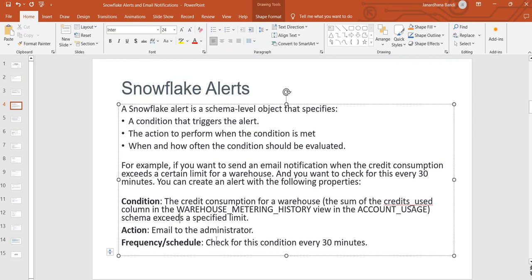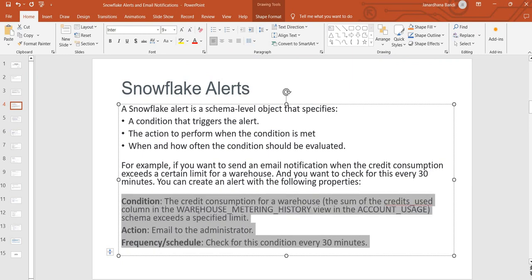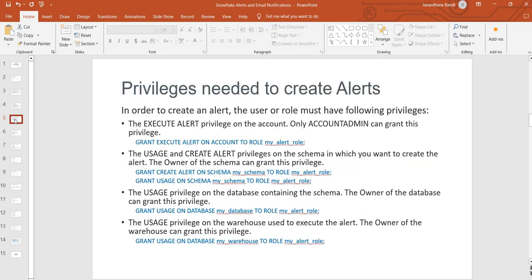So you want to run this alert, you want to check this condition every 30 minutes, or every 1 hour, or every day. So we have to specify that. Whenever you want to create an alert, you have to mention all these three things. Now let's see how to create those alerts.